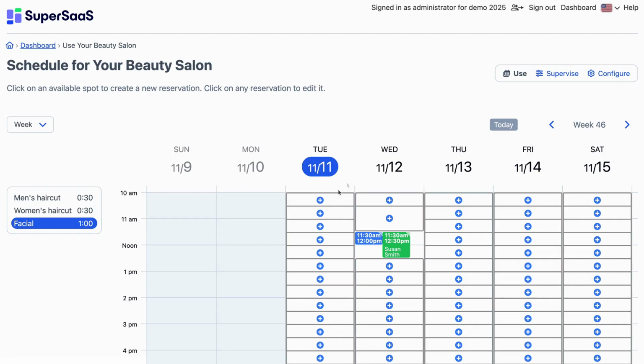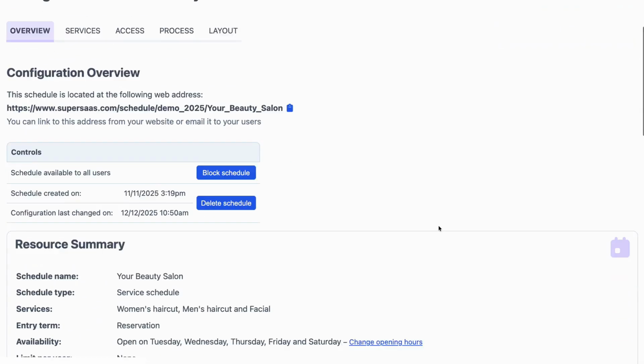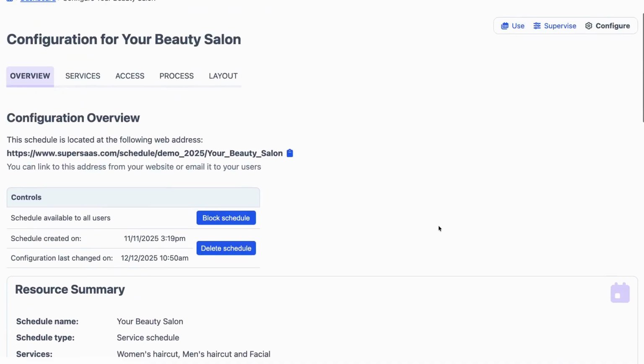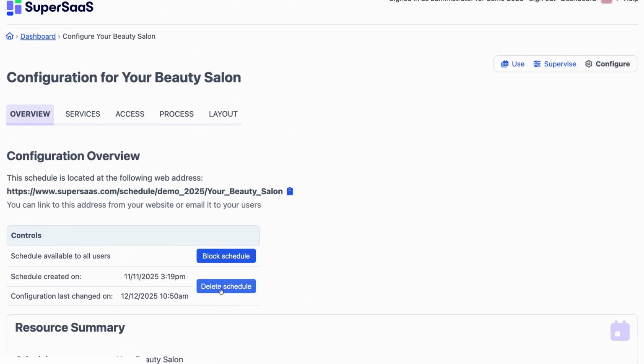Click on Configure to adapt the schedule to your needs. On the Overview tab, you find a summary of your current settings, the ability to delete or block a schedule, and the link to your schedule for your clients. Click on Services.